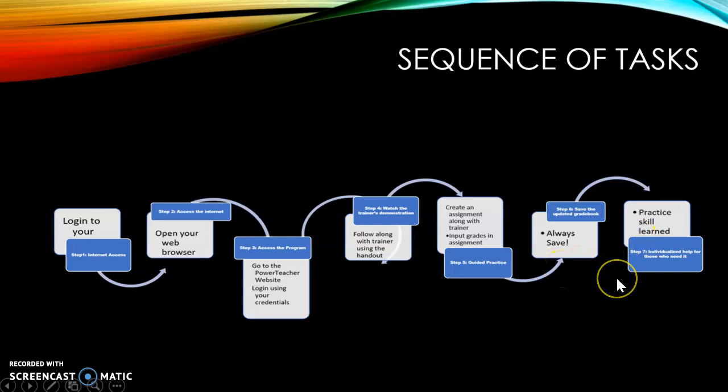Then it will be time for individualized instruction, and they will practice the skill learned. And the assessment piece of this will be that the learners will have to take a screenshot of their gradebook with the new assignment showing. And then they will properly exit the gradebook.